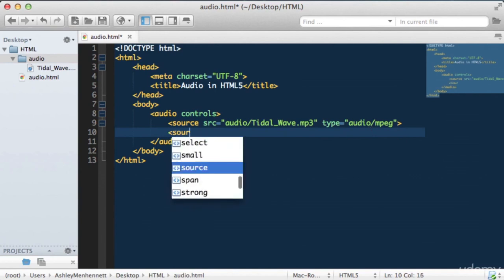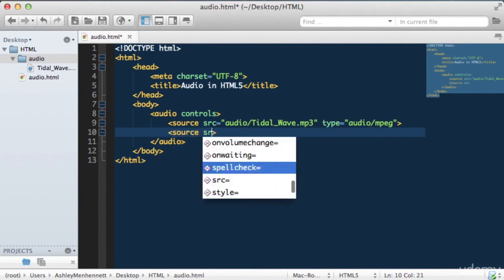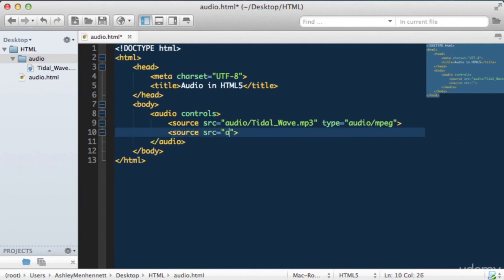So we can do this by just specifying another source. The source attribute will just equal a relative or absolute file path to our OGG file. And the MIME type for OGG is actually just audio/ogg. Now I'm not actually going to convert this .mp3 file into a .ogg, but I'm just showing you how you can support the majority of the major browsers.